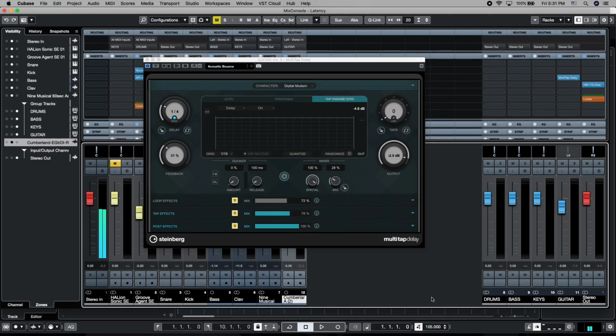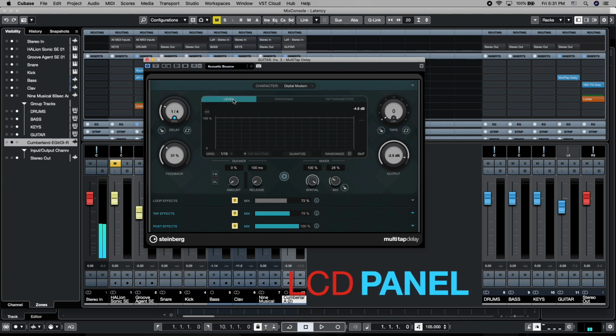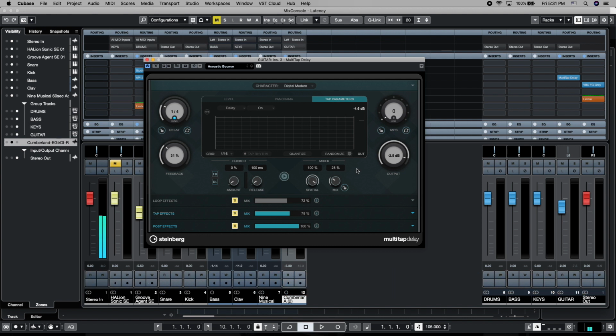When the delay first opens up, we're presented with this interface. We got the LCD creation panel here. We have a 3-tabbed box on the top here that's got level, panorama and tap parameters. And if there are no taps present in the window, this basically acts as a normal single tap delay. We have our 4 control knobs here on the left and right of the screen. We have our delay parameters here.